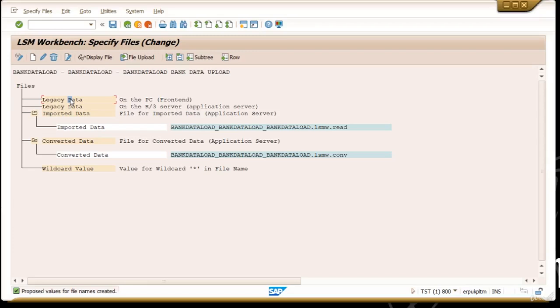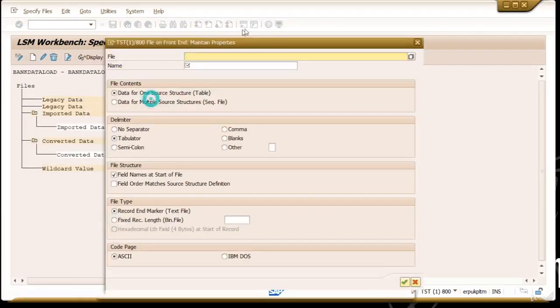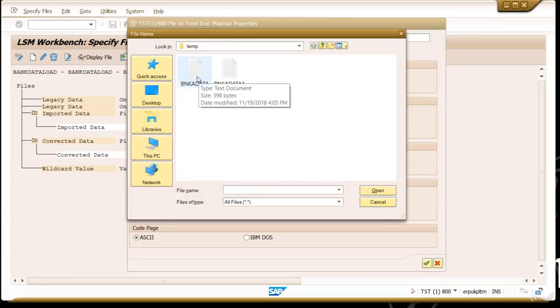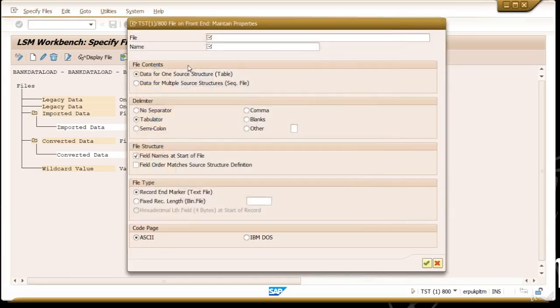Then select the first option, legacy data, because as you know, we are going to have the file in our PC. And then select this add entry option right here. Then select the path where you are going to maintain that file. We will be maintaining that file in our C drive in the temp folder. The name of that file is going to be bnka data. And here you just give the description for your file.